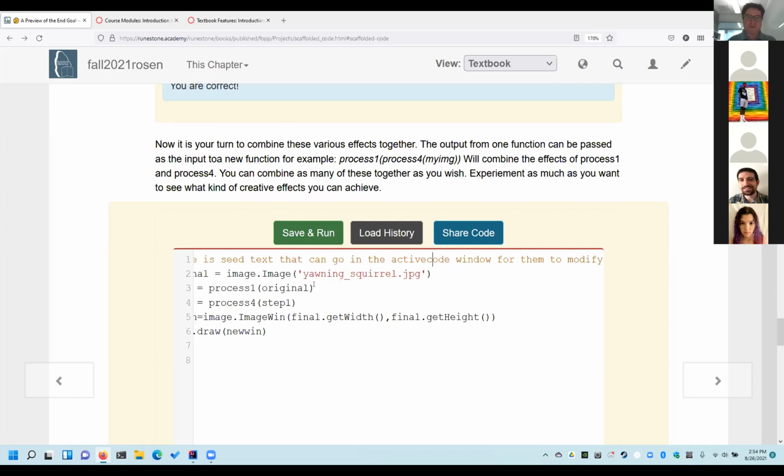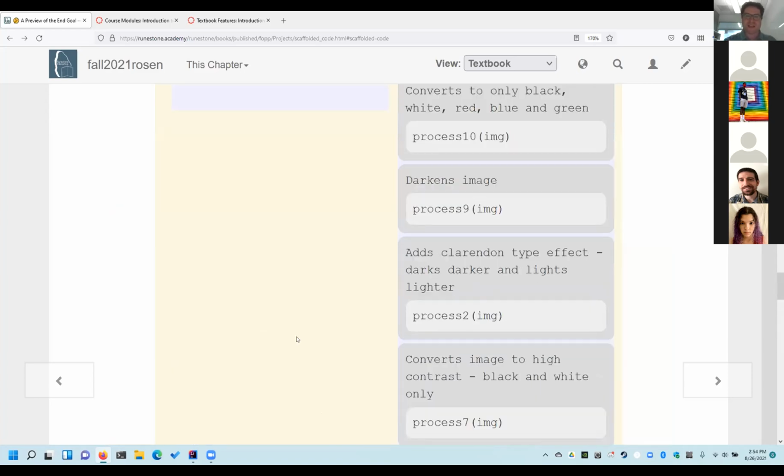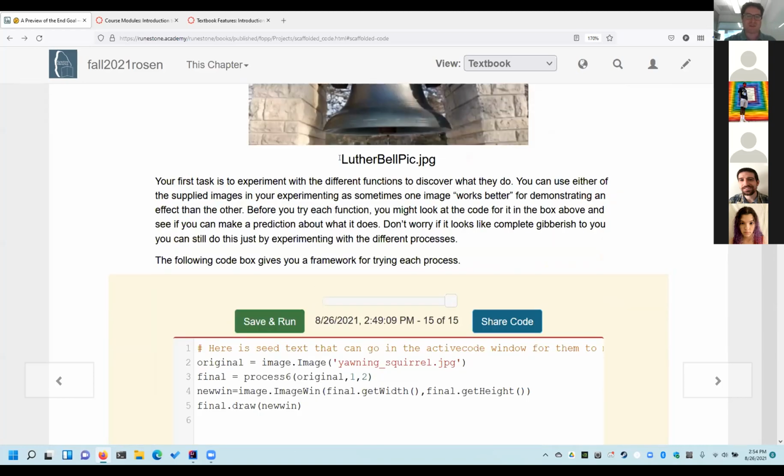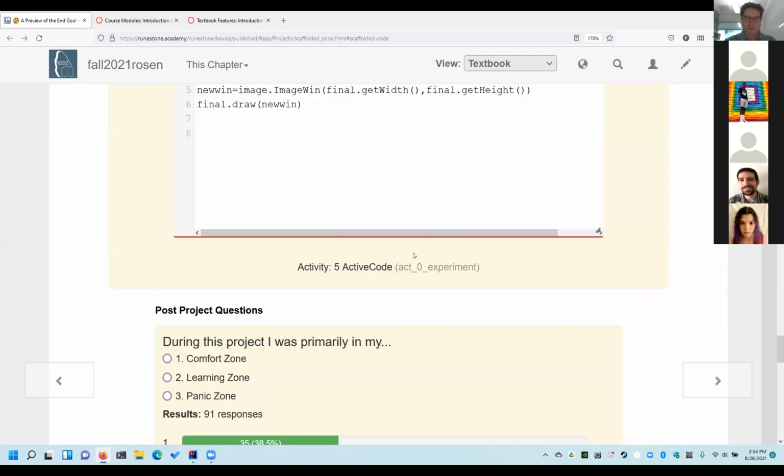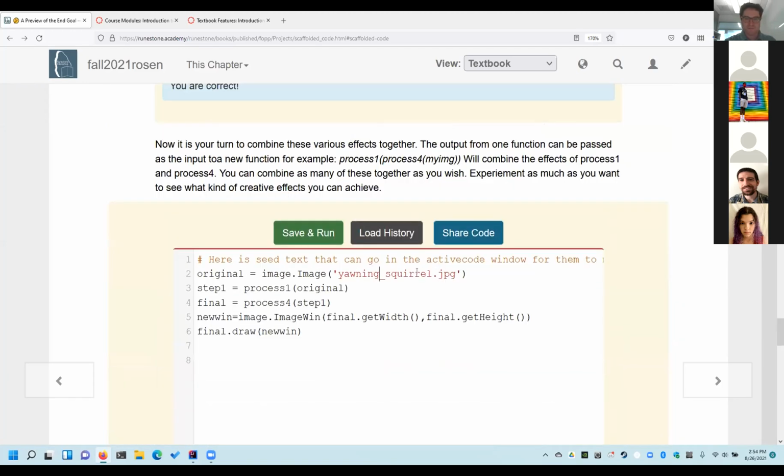Okay, so now with that aside taken care of, what we're going to say over here is that we've got this yawning squirrel image. And by the way, we could have changed that into another, we could have changed that into Luther Bell picture at any point. So I'm going to do this instead. So first we're going to apply process 1 to it.